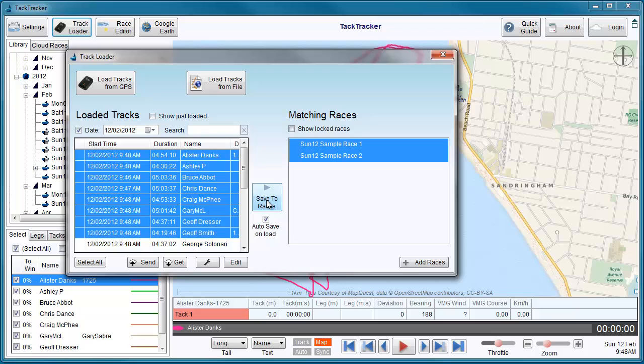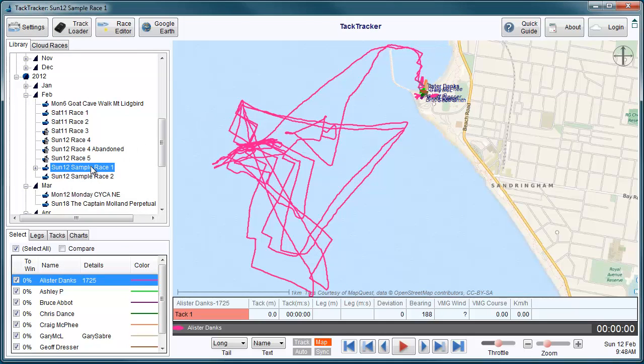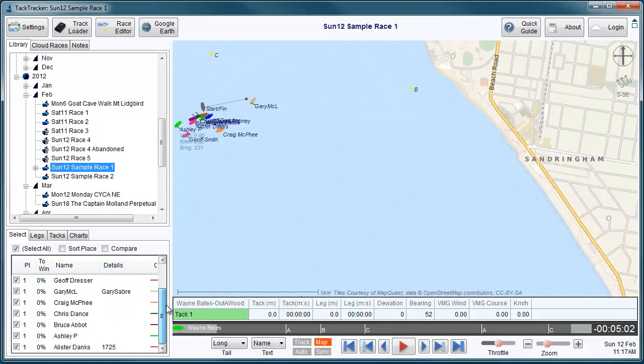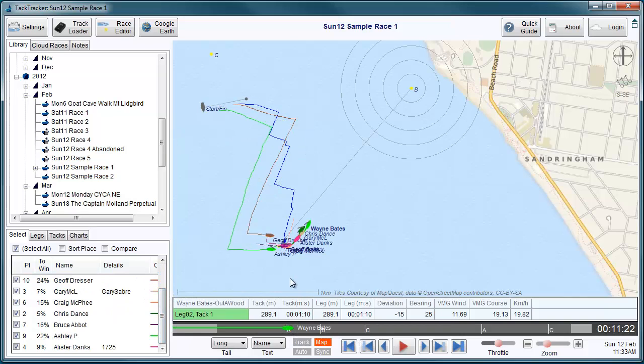and it's saved those 16 tracks to the races. So let's load this race again, and now we can see we've got a whole lot more tracks. So that's it. That's creating races in TackTracker, and I hope you enjoy. The next video we're going to look at how we can publish our races to the TackTracker cloud.